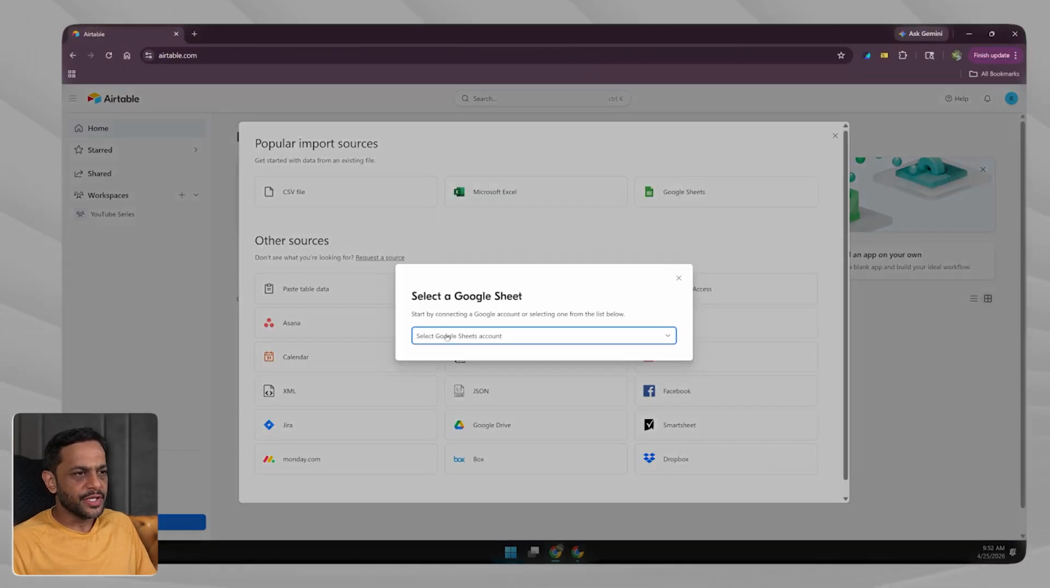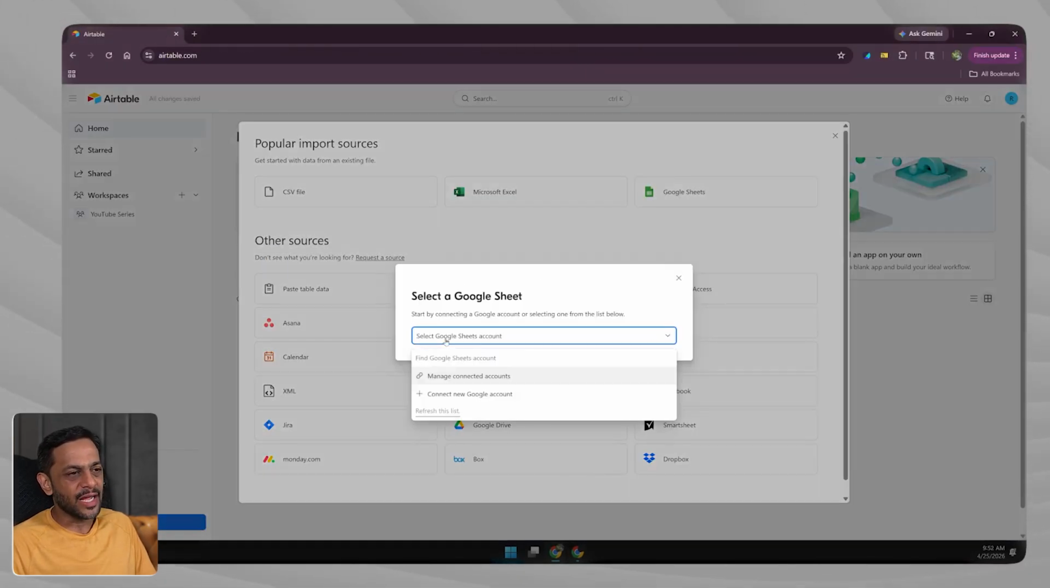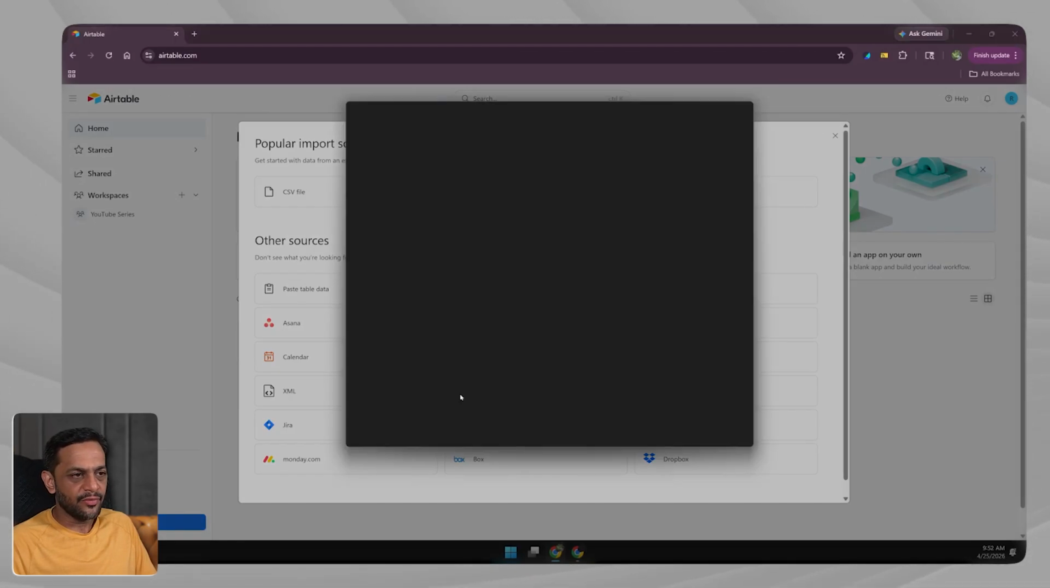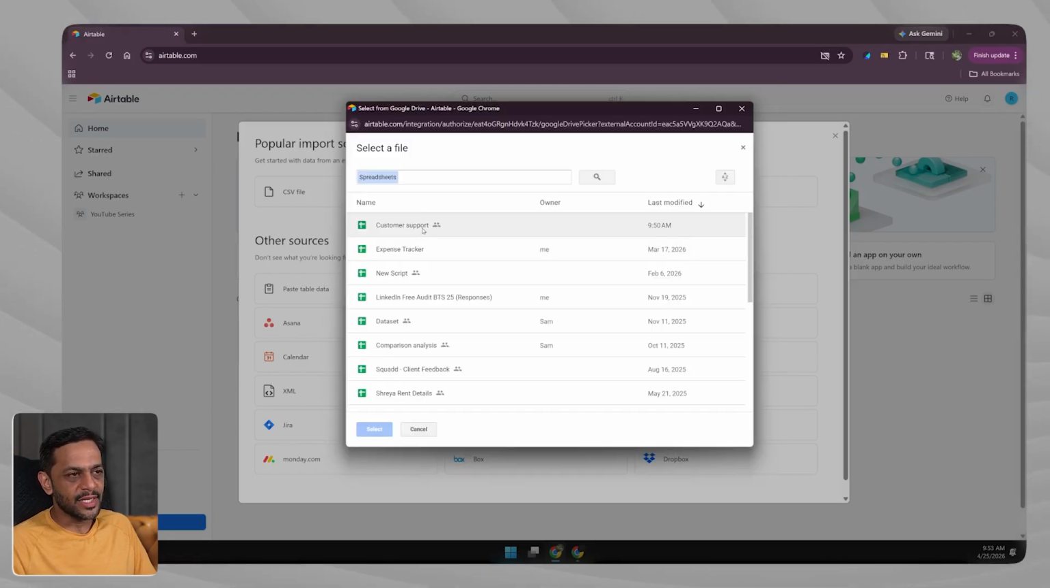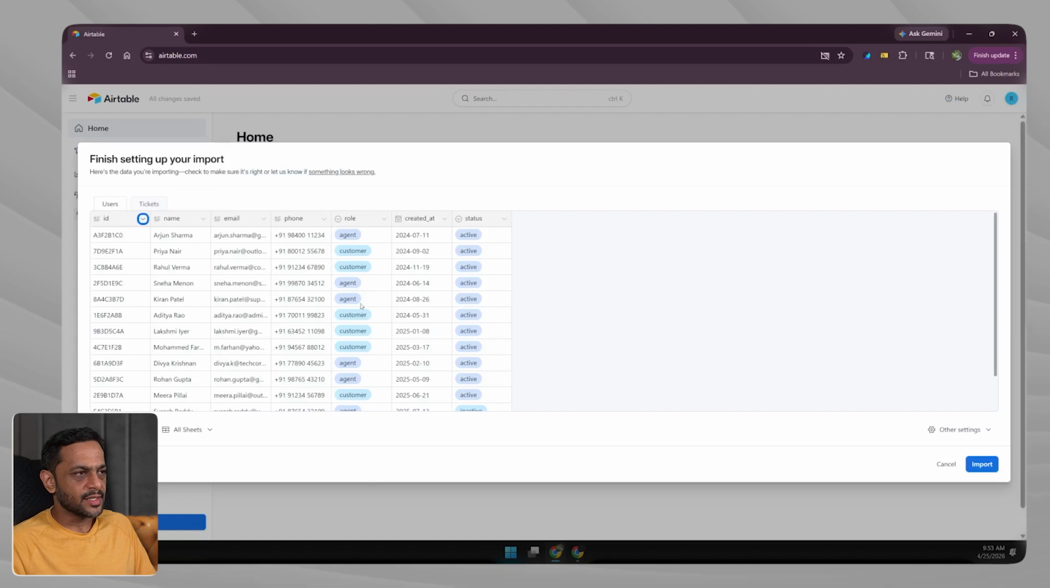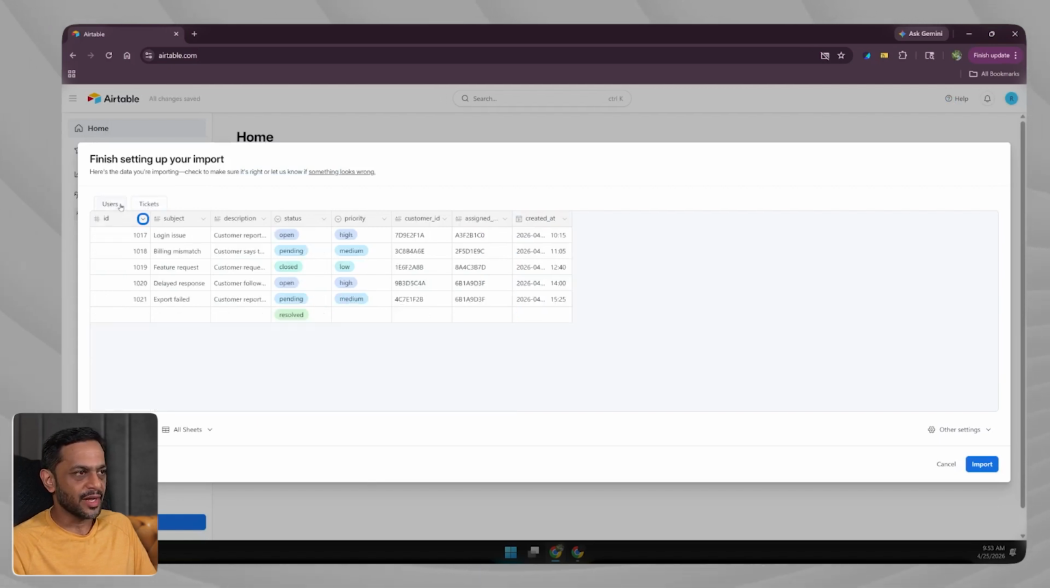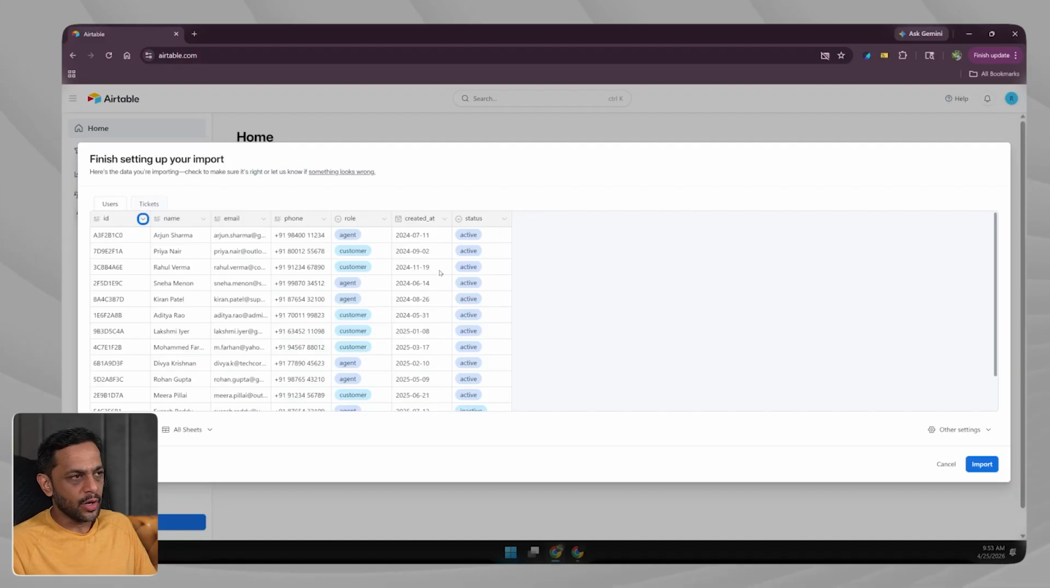So we click on Google Sheets and we have to tell which particular Google account we are trying to get the data from. For that, we'll have to connect our Google account. Okay, that's connected. You can see the customer support file here. That's precisely the file that we're using. I'll click on select, and what it does is it reads the data. You can see here we have users, we have tickets, we have all the columns.